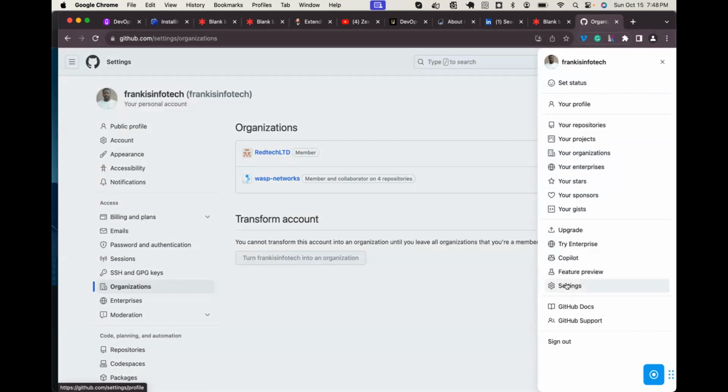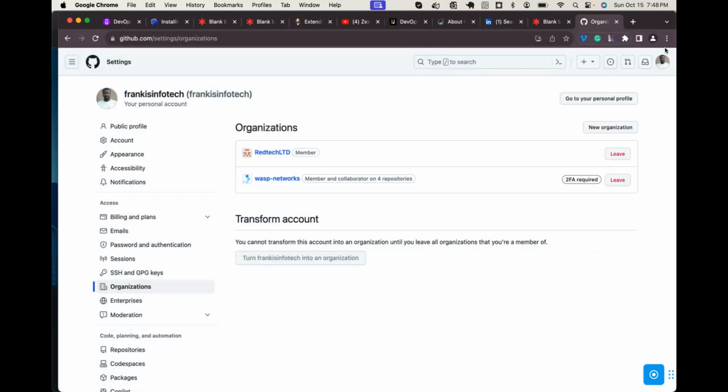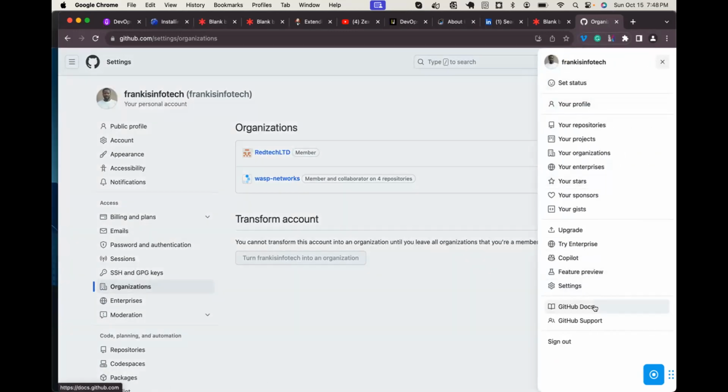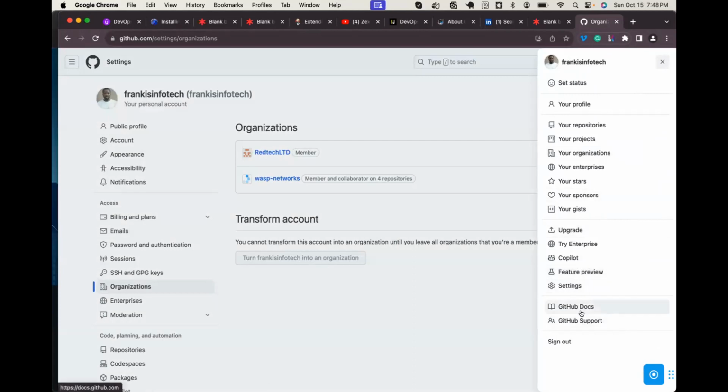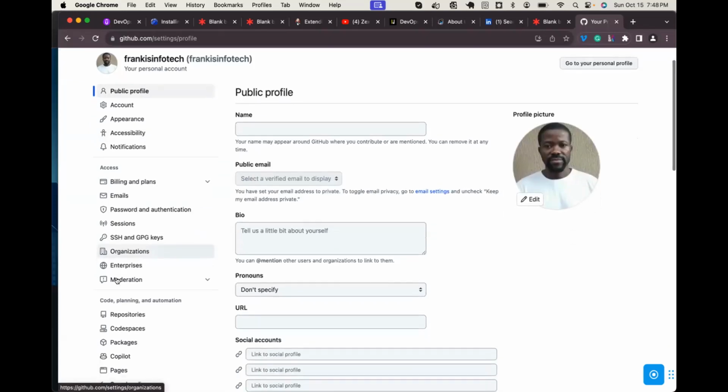Then settings. If you need to make modifications on your profile, or organizational level settings, you come to the settings here. Click here and it will take you to this area. On my left-hand side, you see a lot of things: your profile, account, appearance, accessibility, and notifications.